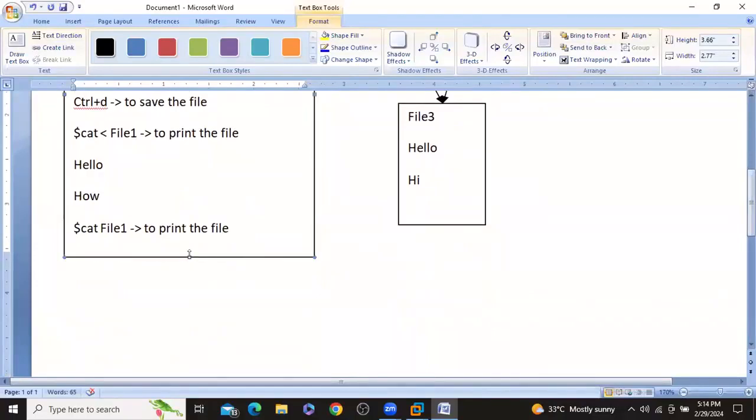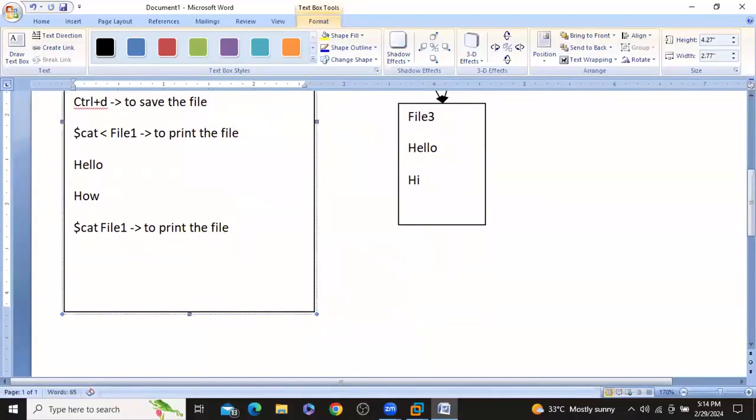If you don't provide any operator between the file name and the cat command, it is going to print the content of the file. That's it. Both are the same: cat less than file name and cat file name. I hope you're clear as of now. How to create the file, how to append the file, how to print the file content.